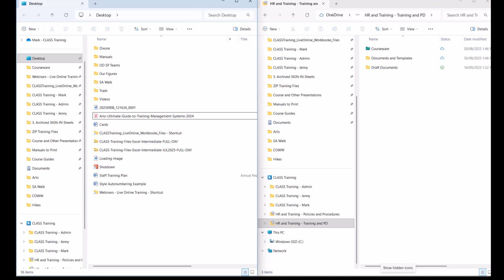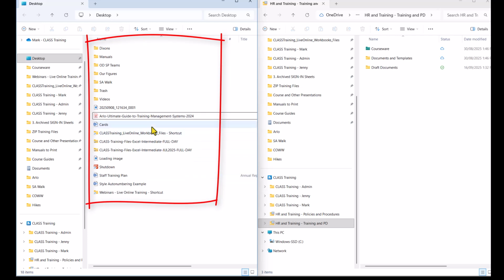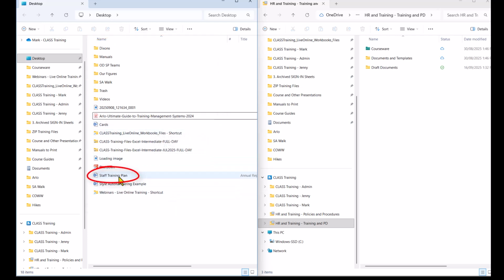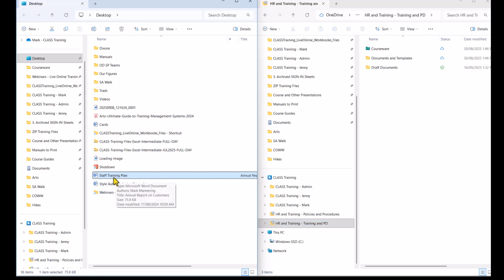So what I've done here is put side by side two folders for my File Explorer. This will be easier with two screens, obviously. On the left-hand side, I've just got my desktop, my offline desktop on my device, and I can see my Word document, the staff training plan. Now I want to share that with my particular HR and training team through the training and PD channel. All I've got to do is drag, or cut and paste, copy and paste the document from here over to a corresponding team space in File Explorer on the right-hand side here.